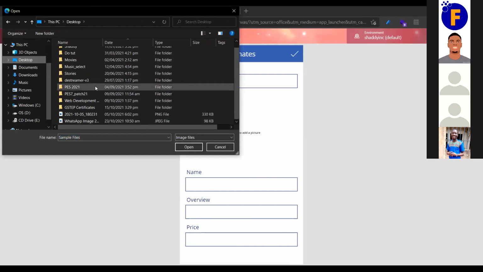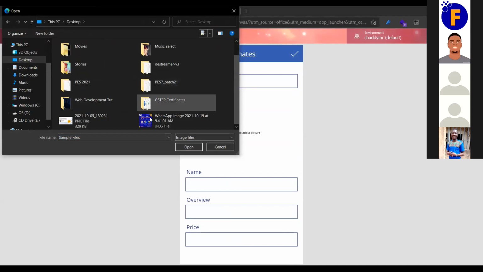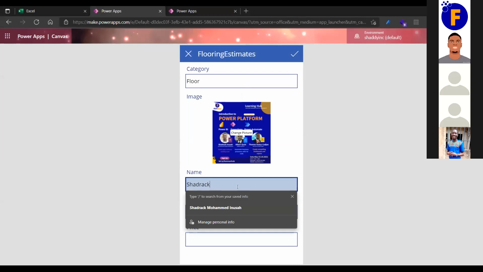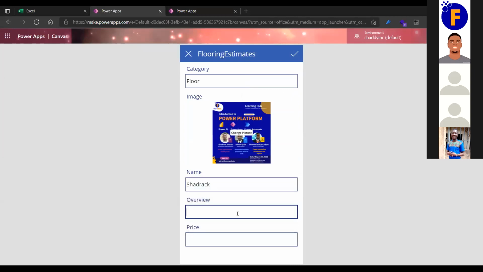Let me see if I have the event image here. If I have that, then I can use that as well. Okay, I have it. So let me pick the event image. Then for the name, let me use Shadrach. I just want you to see how it's updated.